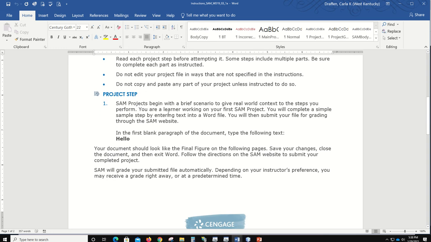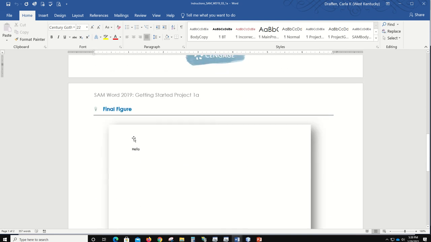Okay, so right here we're going to see that we typically will have a brief scenario about the project and what we're supposed to be doing with it and who we are. And this is us as a learner working on our first SAM project. So we're going to enter in the first blank paragraph of the document, the blank document, almost blank, the word hello. Now we don't boldface it. So it should just be that typed in. No period, no space, no exclamation point or anything like that afterwards. And so it should look like this.